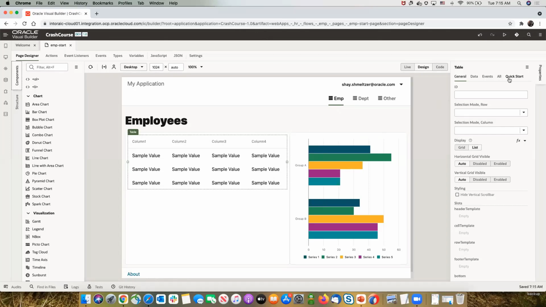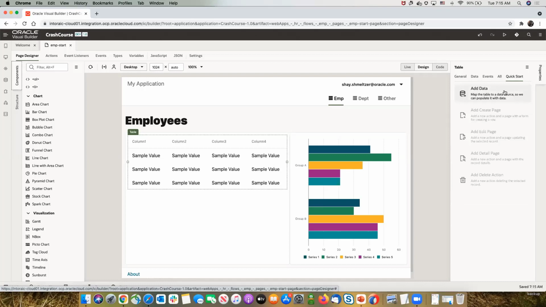Now, for the table, we have a quick start that would allow you to add data to the table.